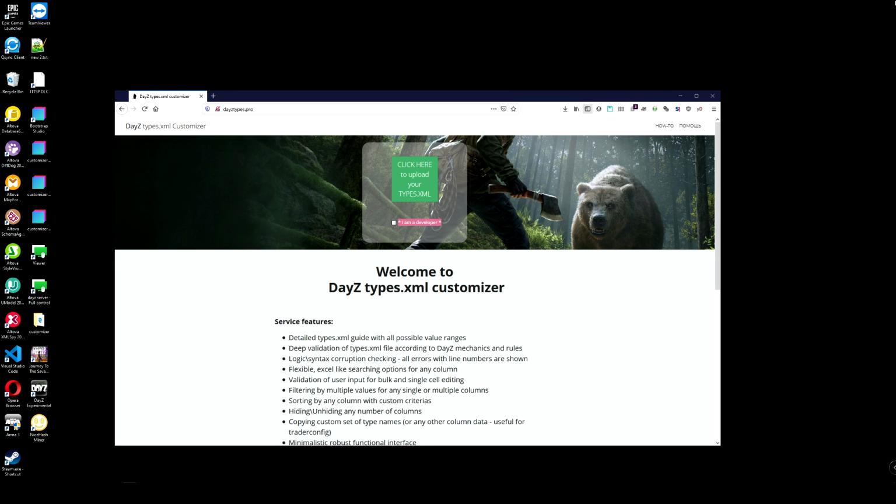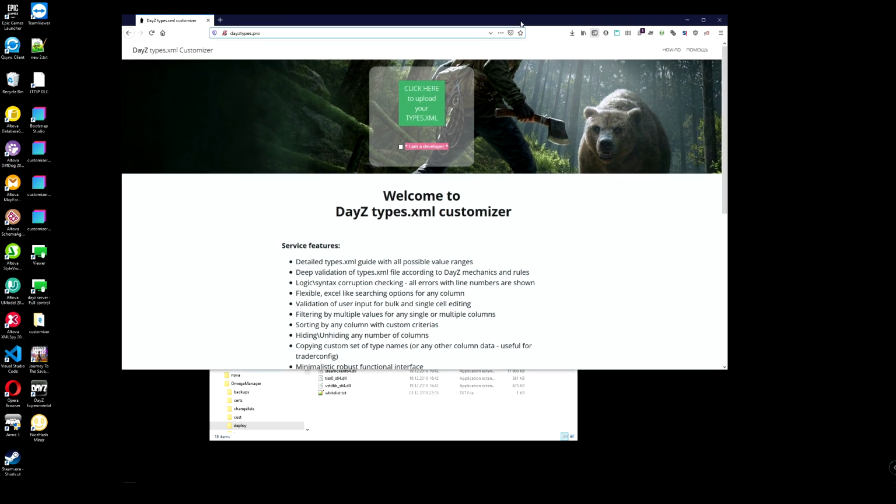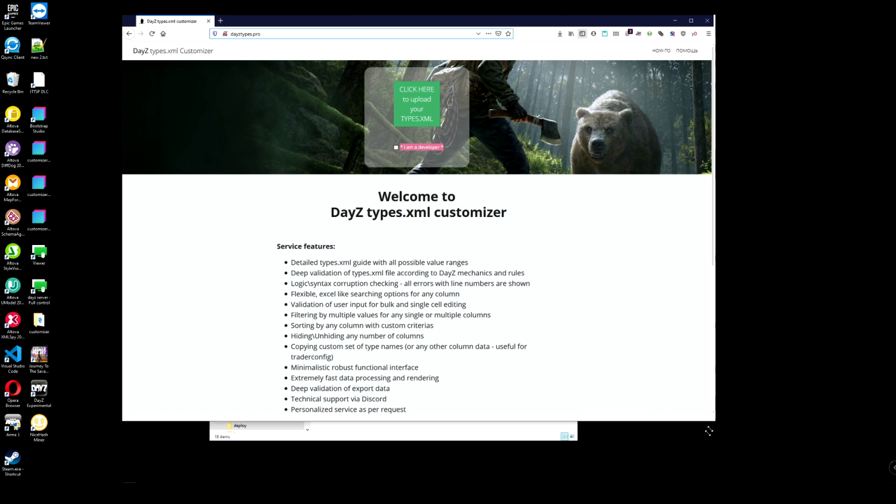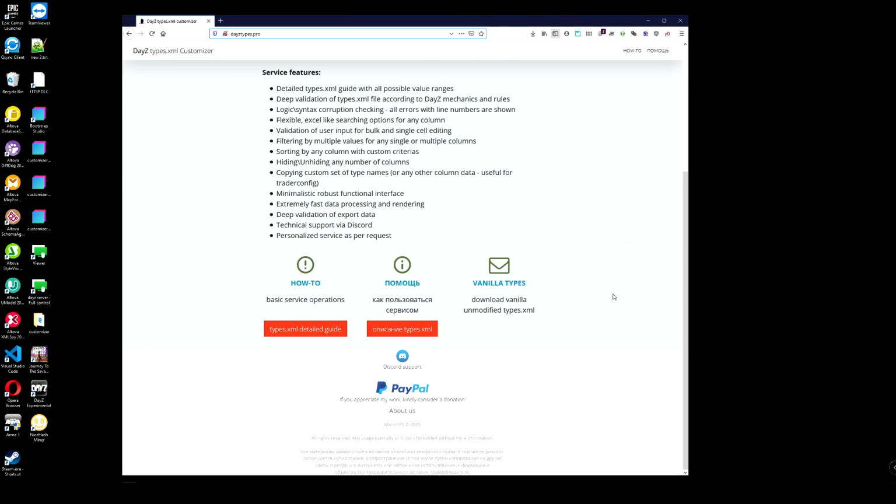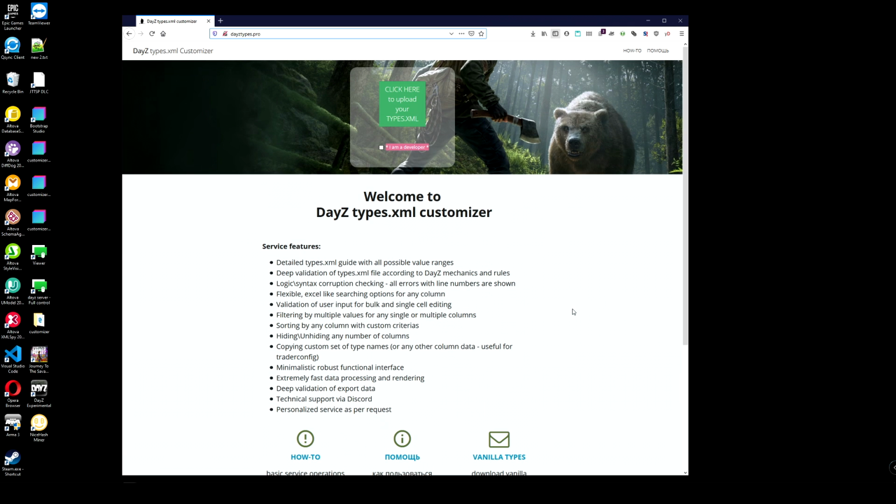Okay, we're here. The server name is daisytypes.pro. Very simple. This is the service. It's quite simple, quite basic, but still functional design.